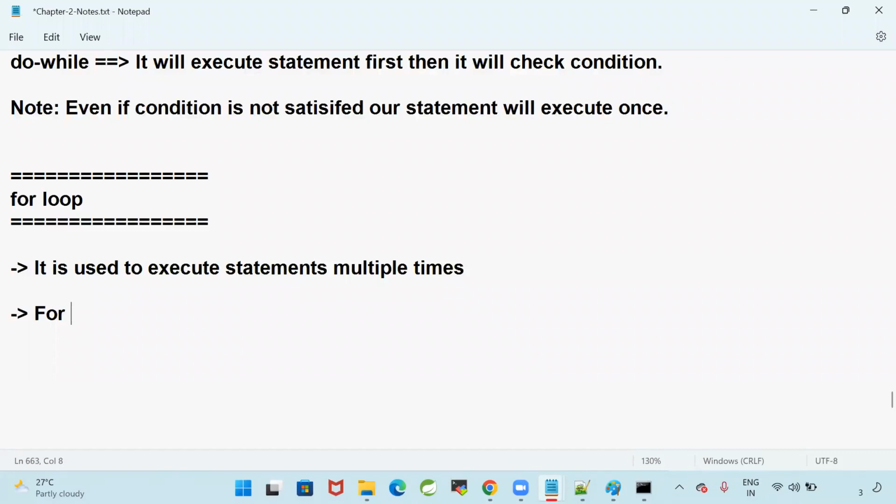For loop is called a range based loop. That means it executes a fixed number of times. If I give 10, the loop will execute only 10 times. If I give 20, the loop will execute only 20 times.